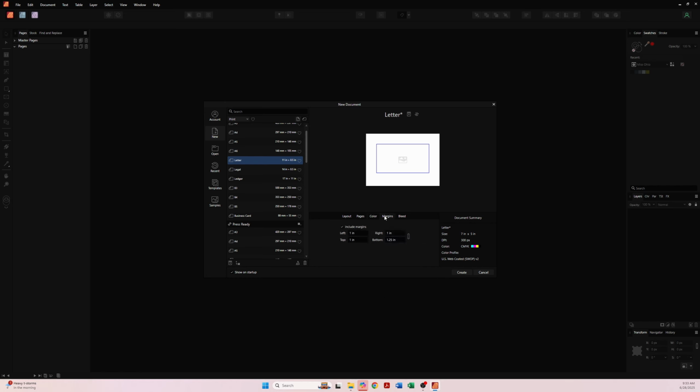Walking over to our margins, the margins once again is represented by this blue line, and different printers will refer to margins as different terminology. You may hear safe area, you may hear safe margins, or you may just hear margins. The margins contain all the important information inside of your document that you don't want to possibly get cut off in the finishing process.